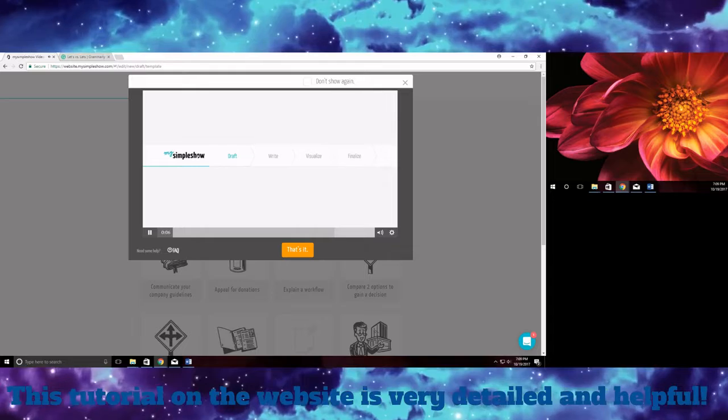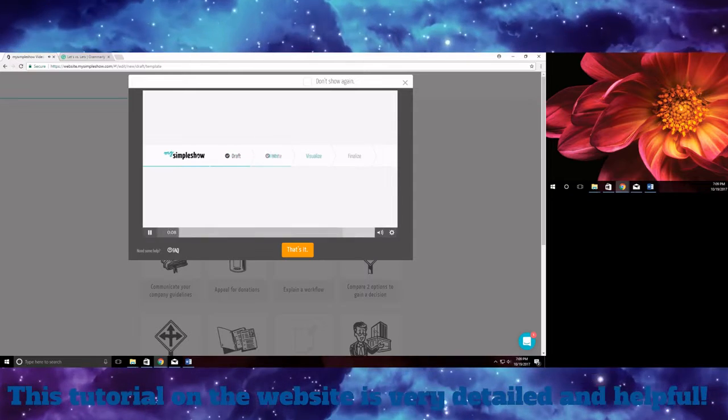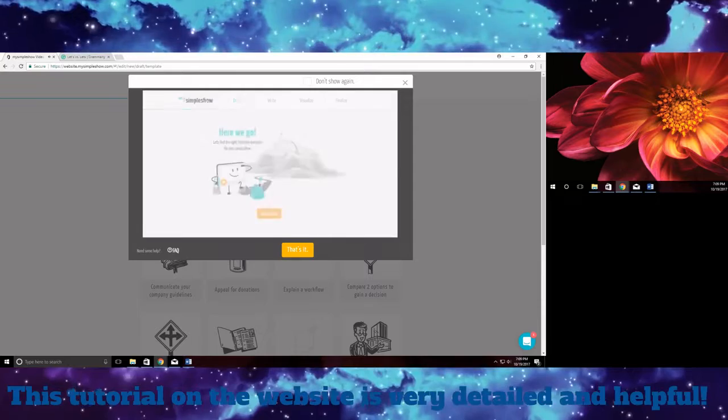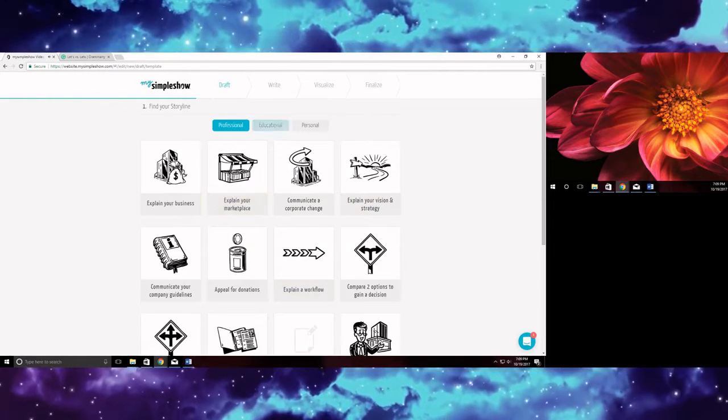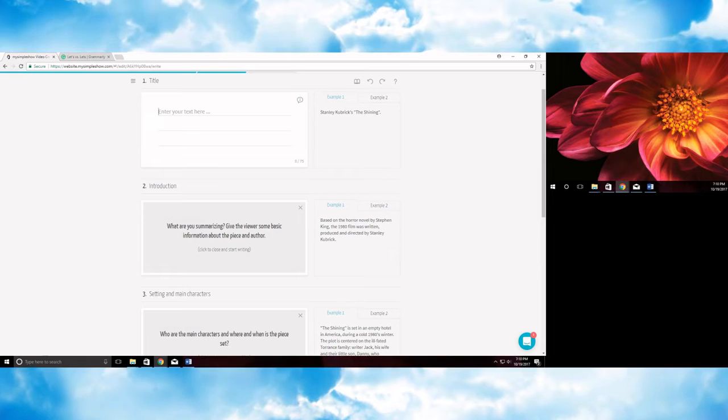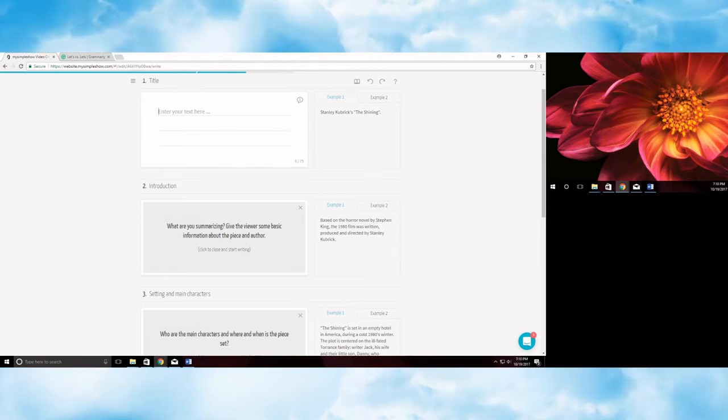Then there is a tutorial on the website, which I found to be pretty helpful and very informative. It pops up every time you change a page and explains what you should be doing on that page. And there is a way to turn that off. The first thing you're going to do is pick a category. We're going to go under education and pick summarize literature or movie.